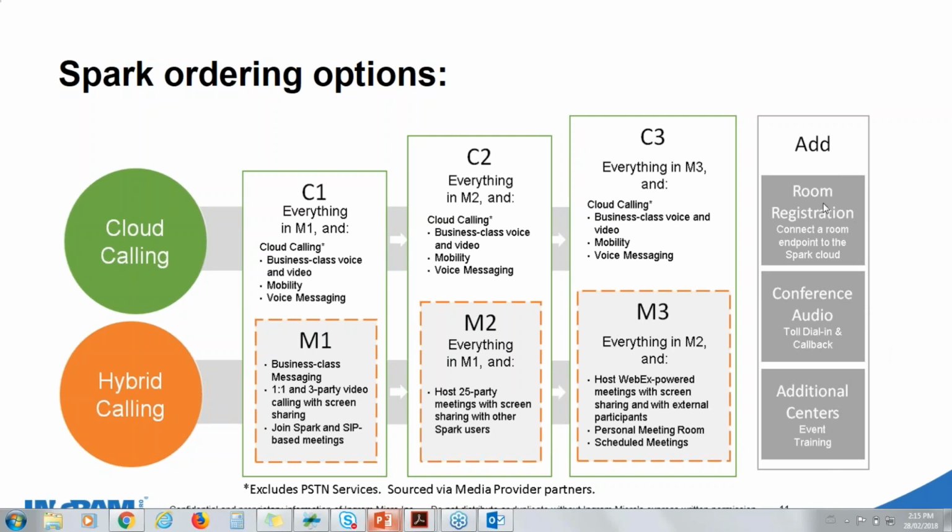So if you've got any of the Spark endpoints, the likes of Spark Board or Spark Roomkit Plus, if you want to register those endpoints to Spark Cloud, you just purchase the room registration for those particular endpoints. You also got conference audio, so this is pretty much the dial-in and the callback functionality for the PSTN. So if you don't really want to use VoIP, and you want to use your mobile device to join the conference, you can have this callback functionality and that's an added subscription that you normally go for.